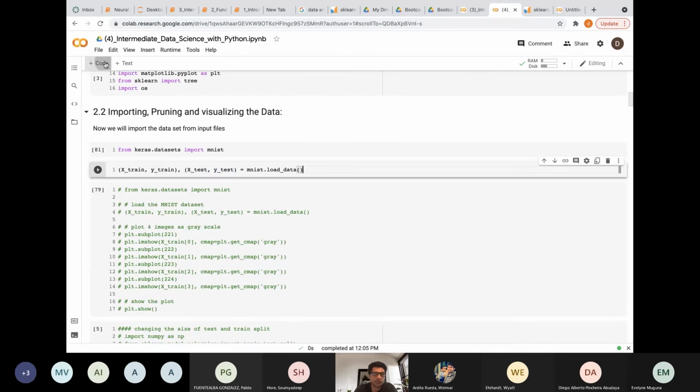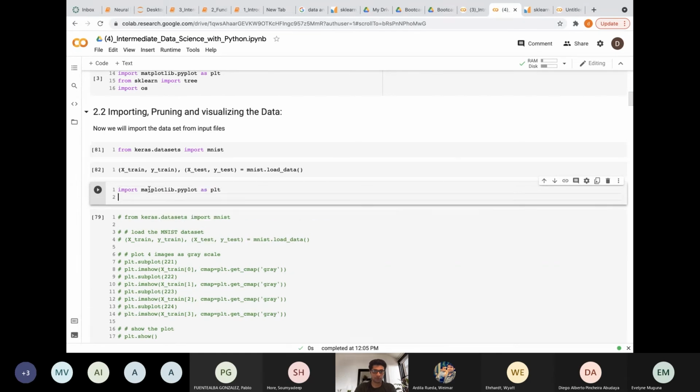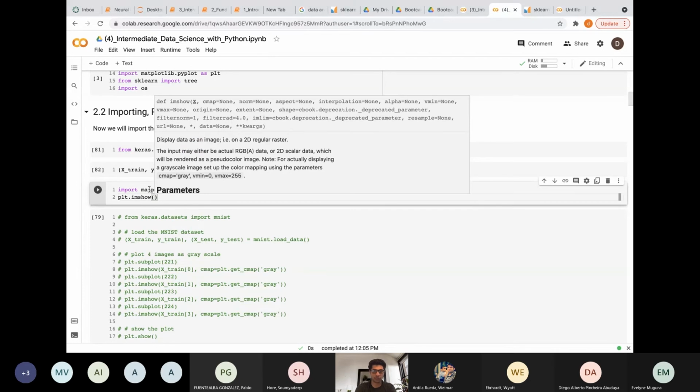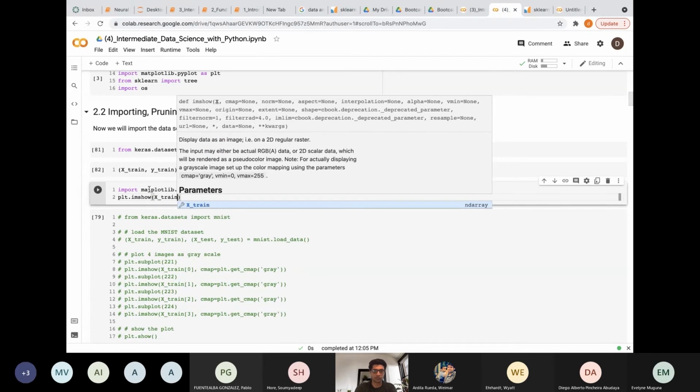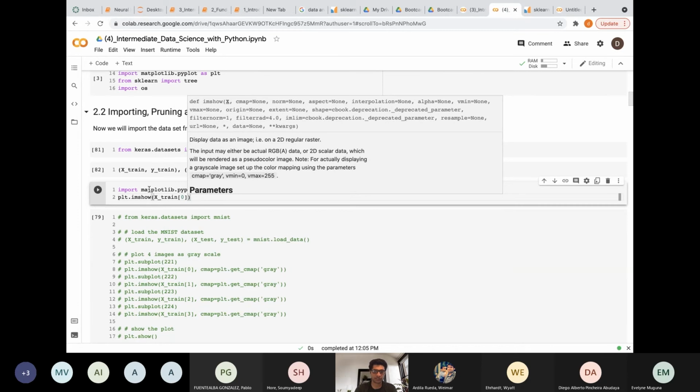Okay. So after this is done, let's see how our train data points actually look like. In order to do that, let's visualize it. To visualize it, we need to import matplotlib.pyplot as plt, and use plt.imshow, and we want to show X-train. Let's see how the first element of X-train looks like.